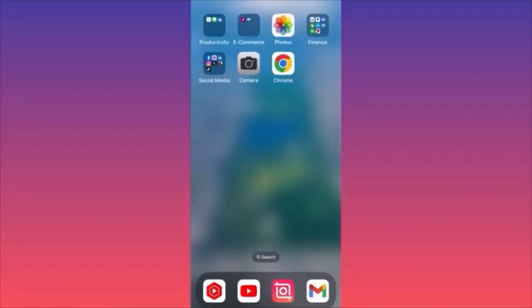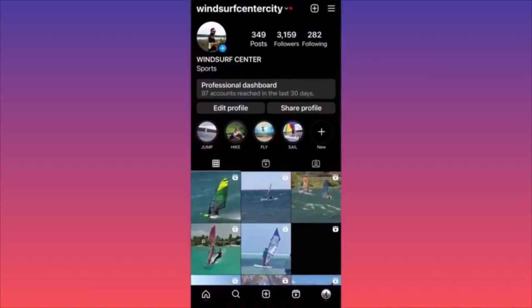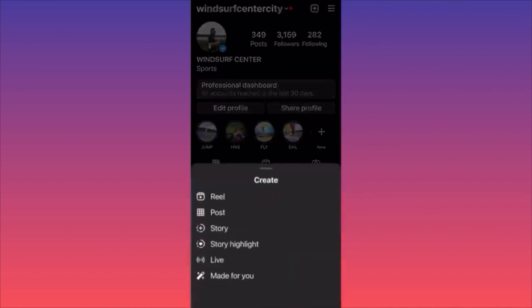Hi guys, in this video I'm gonna give you a detailed tutorial how to post reels. First thing first, you want to launch the Instagram app. The second thing you want to do is you want to click on the top right corner where you see the plus. You click on the plus sign and then you click reel.